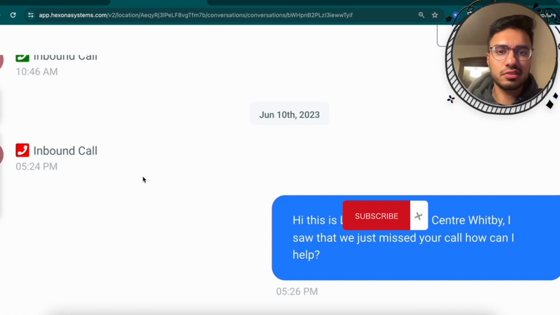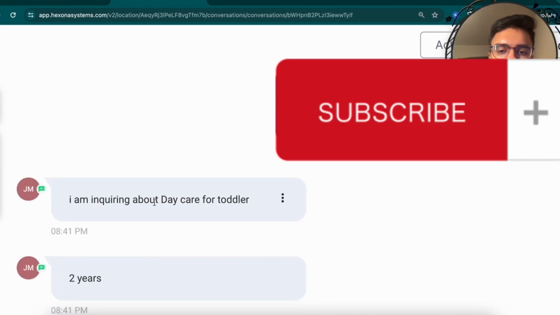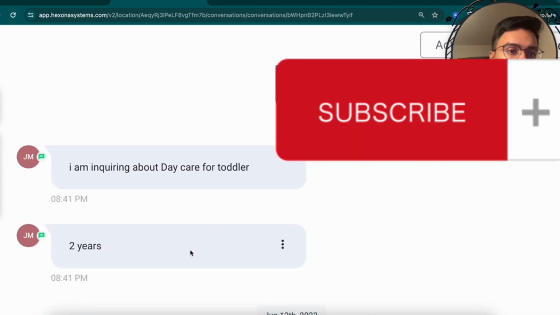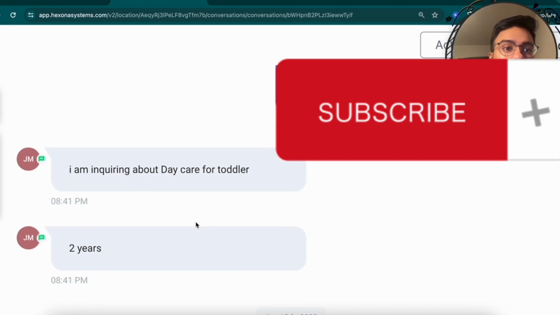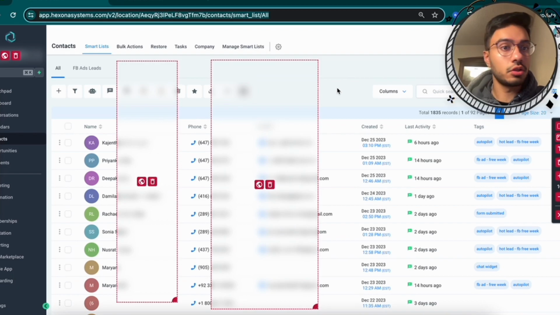So this works fantastically well. This is an old example. I just opened a conversation, but I'm inquiring about a daycare for my toddler. They're 2 years old. So they give a response, and then my client can follow up and do whatever they want. So this is huge. I love missed call text back. Now those are all fantastic. It was helping them capture more leads. They were scheduling more tours and getting more clients.